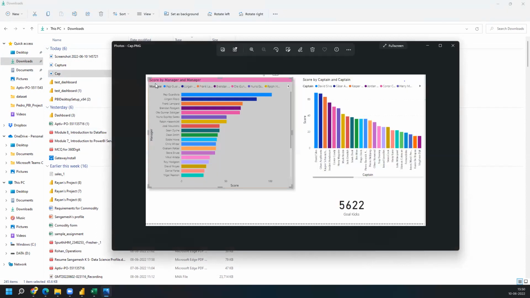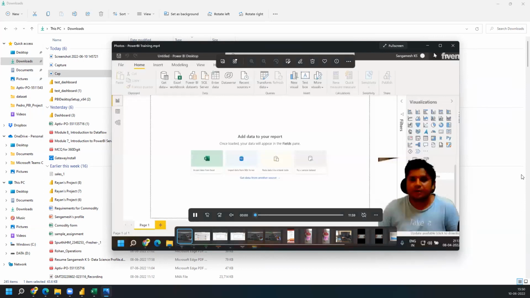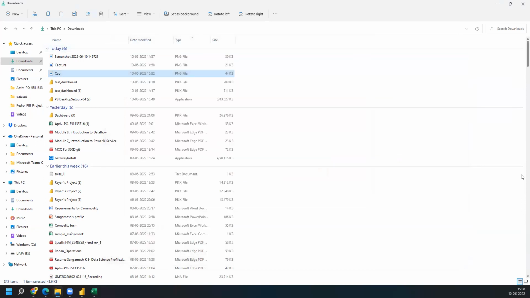For example, there needs to be a score manager button, a score captain button, and a goal kick button. If I click on score manager, that information needs to open. Similarly, if I click on score captain, that visualization needs to be available. If I click on goals, total goals, how many goals I have kicked, that information needs to be available. And all these buttons need to be in the same dashboard.